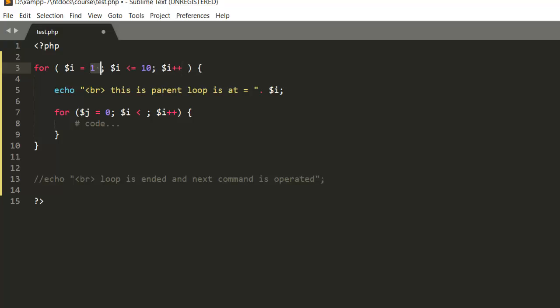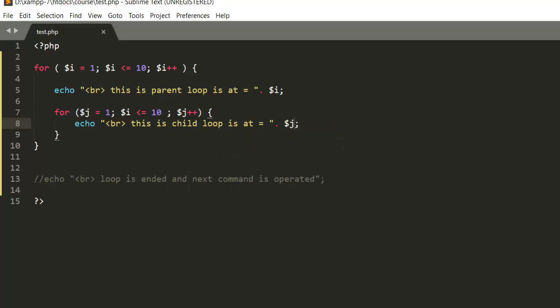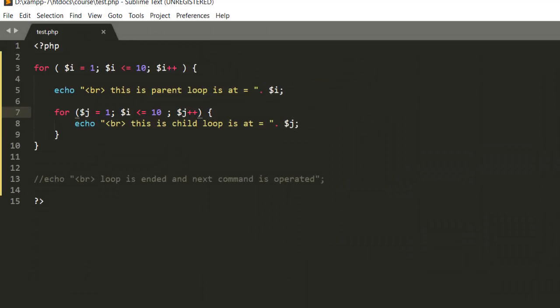I would use 0, but it may or may not confuse you, so let's stick with 1, less than or equal to 10, and j plus plus. This time I will copy this, paste it here, and say this is child loop is at j. Save it, come back and refresh. What is wrong? This is supposed to be j, that's why it just keeps running and running. You see, this is what happened. If you add the wrong condition, it keeps running because the loop got into an infinite condition and it will run and run.